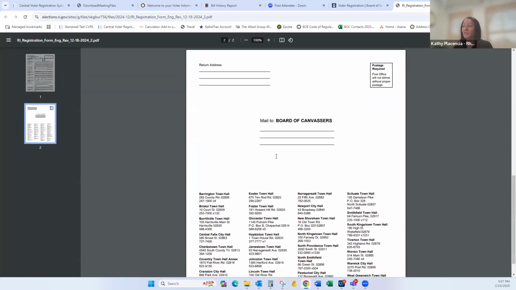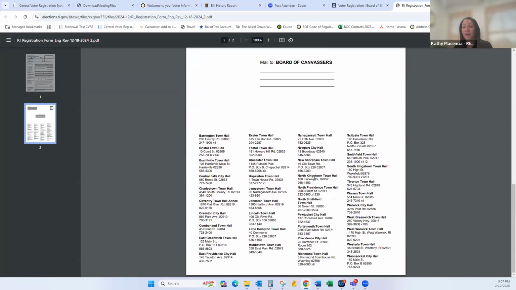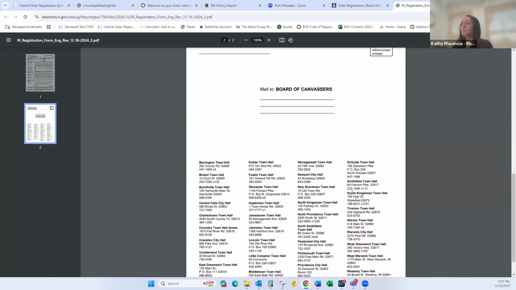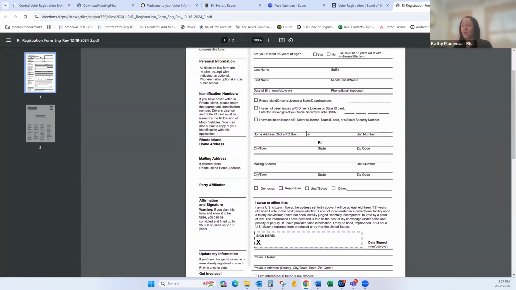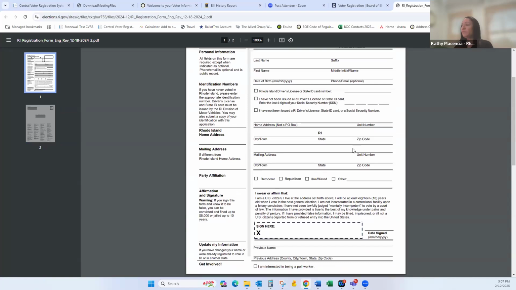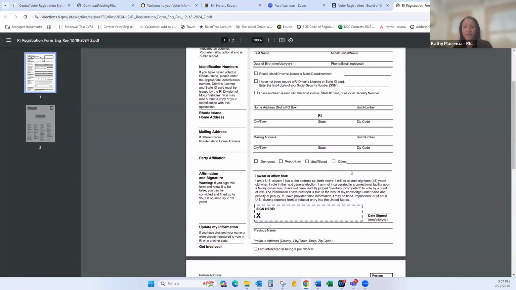That address is also listed here, at the bottom on the back of the form. It lists all of the addresses for every Board of Canvassers in Rhode Island. There's 39 of them, so they can register from the city or town hall for which they are homeless in, okay? So they can add that to the home address here. And the Board of Canvassers knows that they have to register this person. I know that they're registering from city or town hall, but they are eligible to vote.